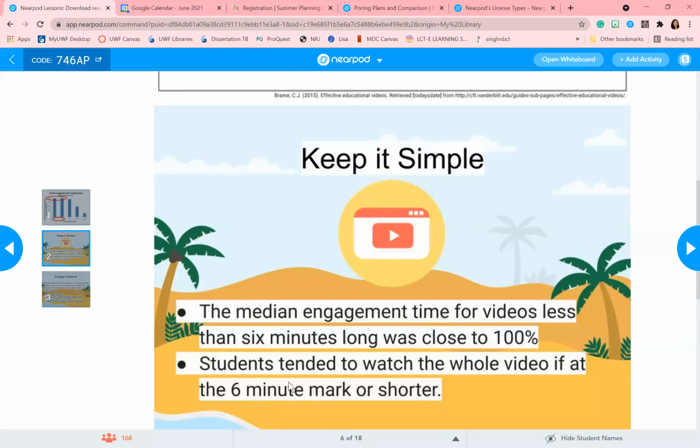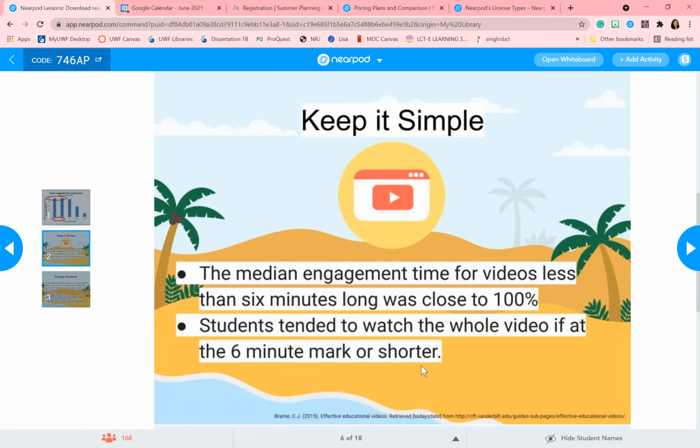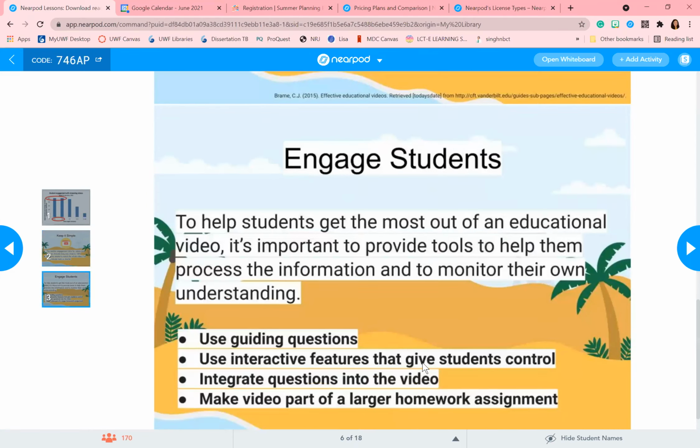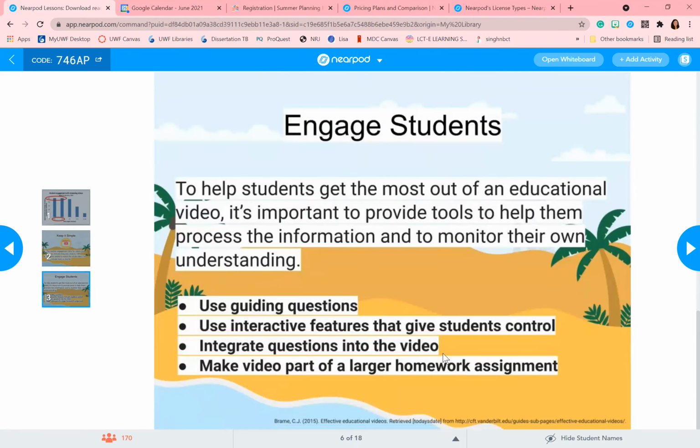So if you have a video that's longer, you might want to consider breaking that video up to keep it at that 6-minute mark or shorter, because you know that student engagement will drop if it's past that 6-minute marker. And when it comes to engaging the students, it's not just them watching the video, right? You want them to get the most out of the educational video.